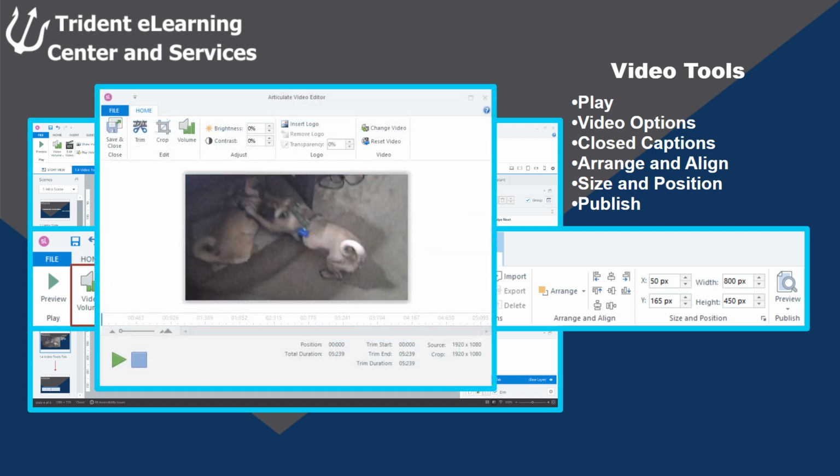This icon opens a new pop-up menu which has 5 sections: Close, Edit, Adjust, Logo, and Video. This video editor is a very basic editor and has limited capabilities when compared to specially designed video tools like Adobe's Premiere Pro. That doesn't mean it's not useful. When you are finished making the changes to your video, you will select the Save and Close icon in the Close section. If you select the X in the upper right corner of the window, Storyline will not incorporate any changes you made to the video.